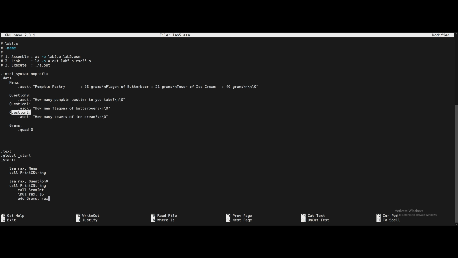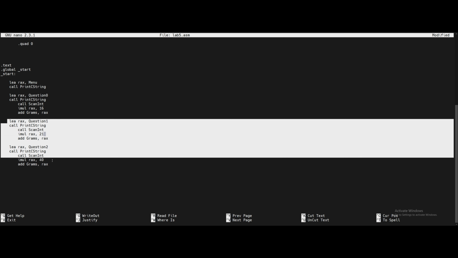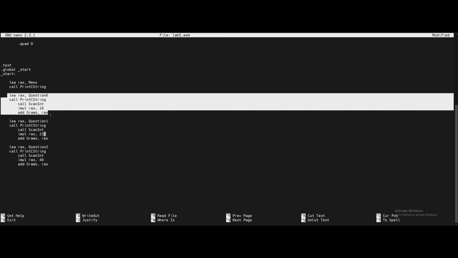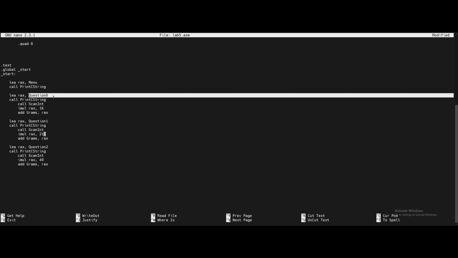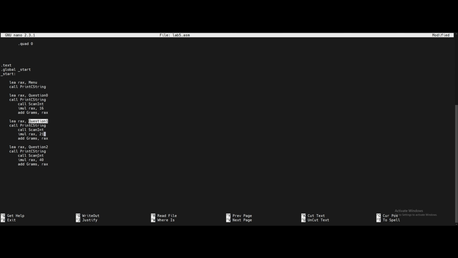The same thing, the only thing that's really going to be changing is this value here. I've done the same thing for questions 1 and question 2 as I did with question 0. Only thing changing is the actual question itself. This has to be question 0, this is the next question, question 1, and this is the next question, question 2. These also change because we are multiplying it by different values, and then we are just adding all of it into grams, so we keep adding it to each other.